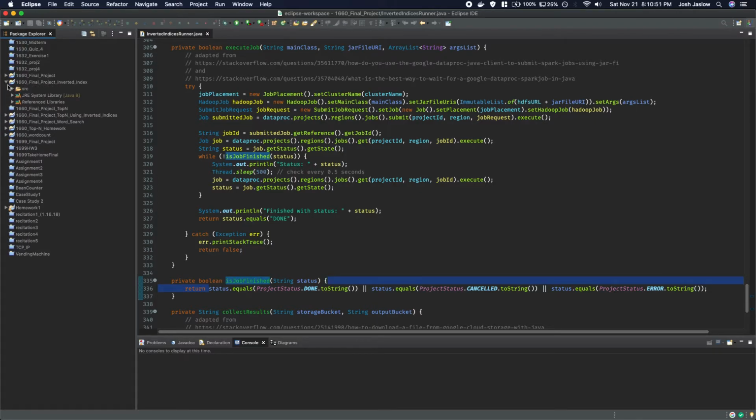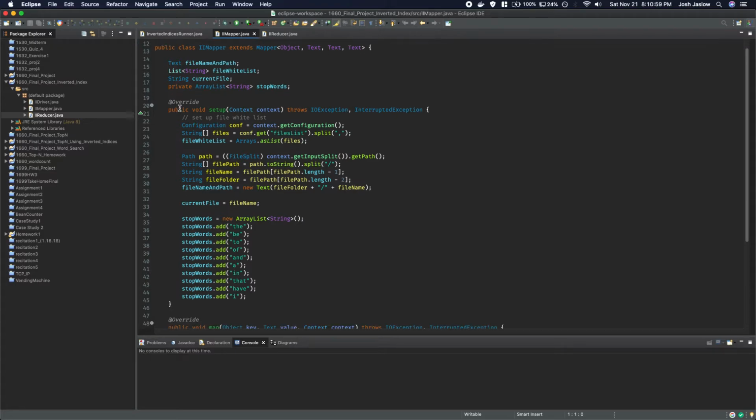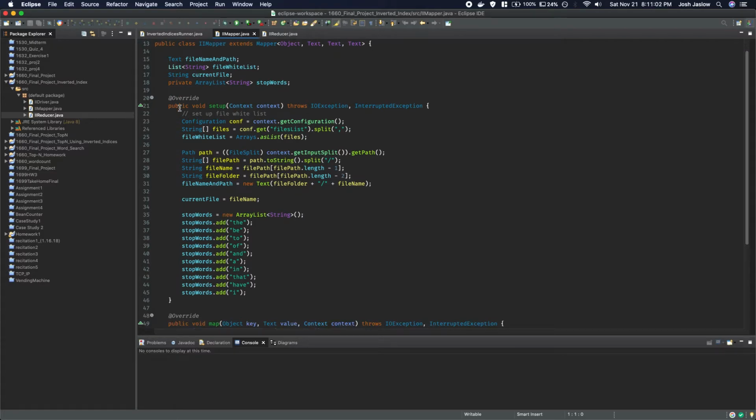So first with the inverted index, mapper, reducer. My mapper class does a few things here, since this is the one that requires the most setup. First I have my files list for my configuration.